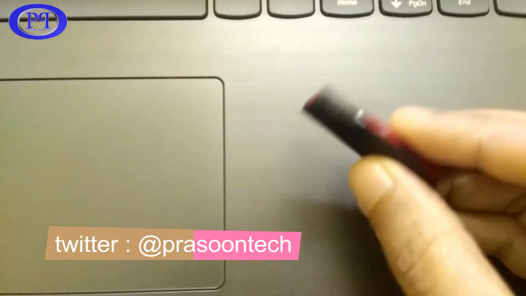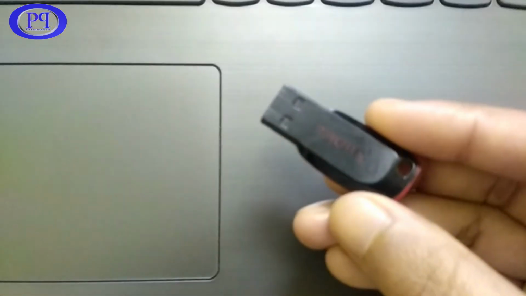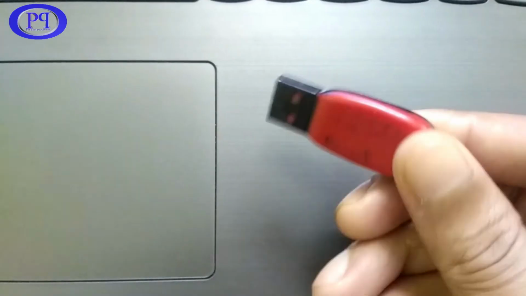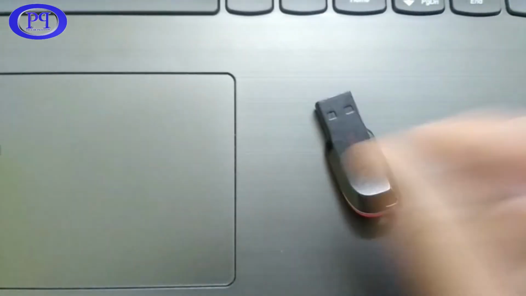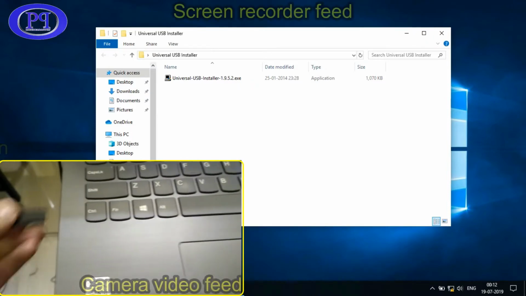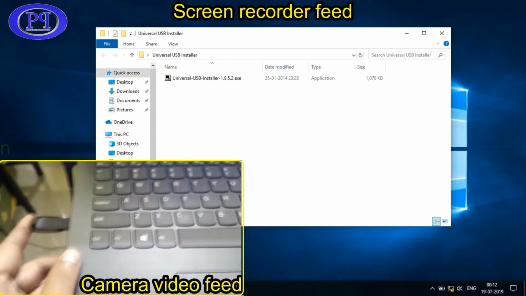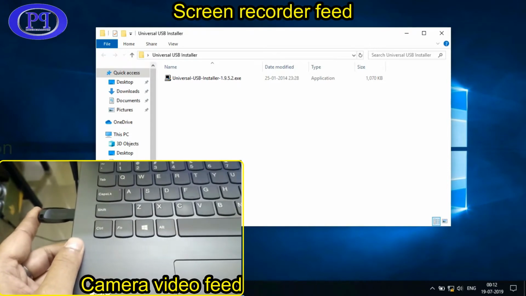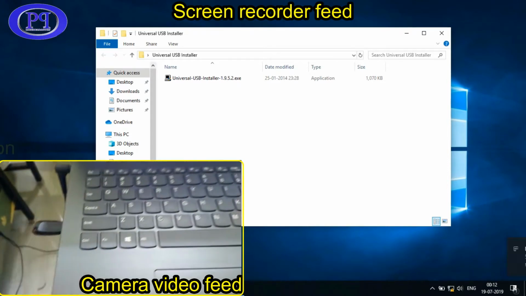Hello friends. In this video I will show you how to convert a normal flash drive into a bootable flash drive, which is also known as a pen drive. Here I have a 16 GB flash drive with me and I'm inserting it into my laptop. You could see the minimized video on the left hand side bottom corner of the screen. Okay, it is inserted now.